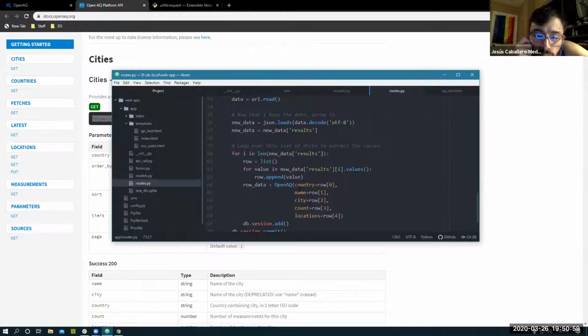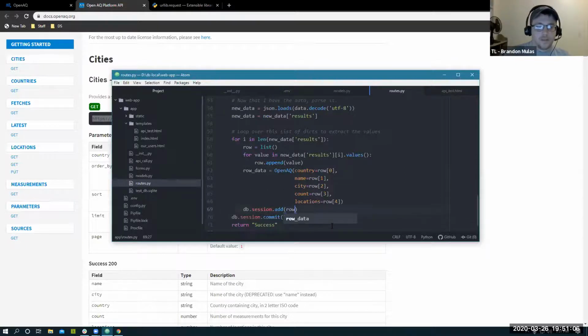In that session.add, do we have to specify we are adding? Oh, yeah, you do. Hang on. This needs to be row data. Yep, you're absolutely right. Like to miss that one.